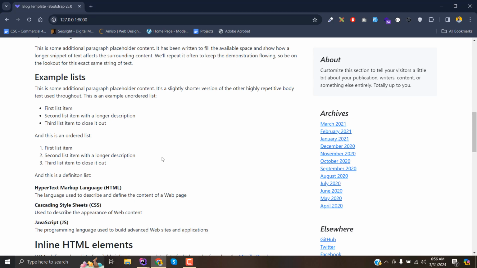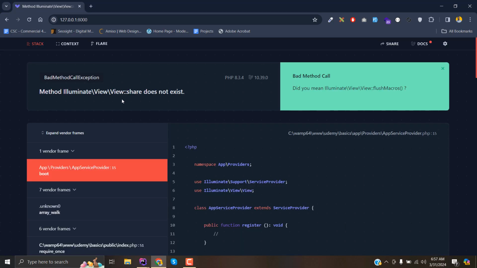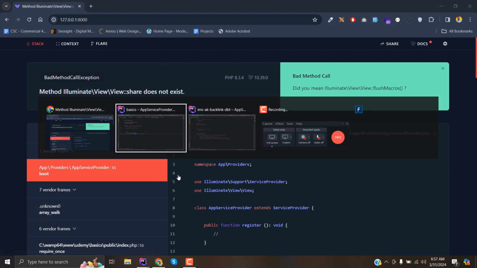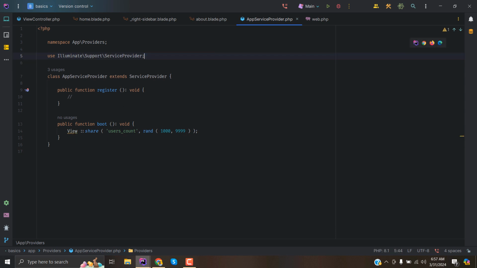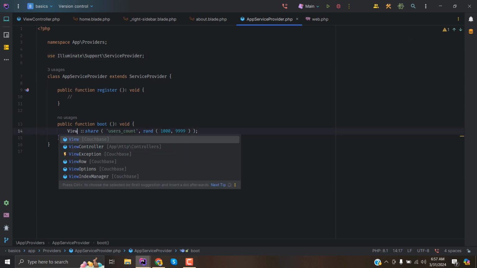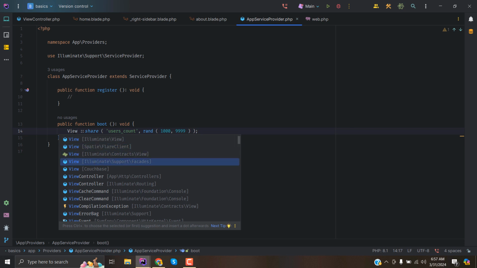Now if I go to the page and reload, we encounter an error which says illuminate view share does not exist. The problem is that I have used the wrong class, so I need to include the proper class here. In that case, this will be the view facade: illuminate support facades view.